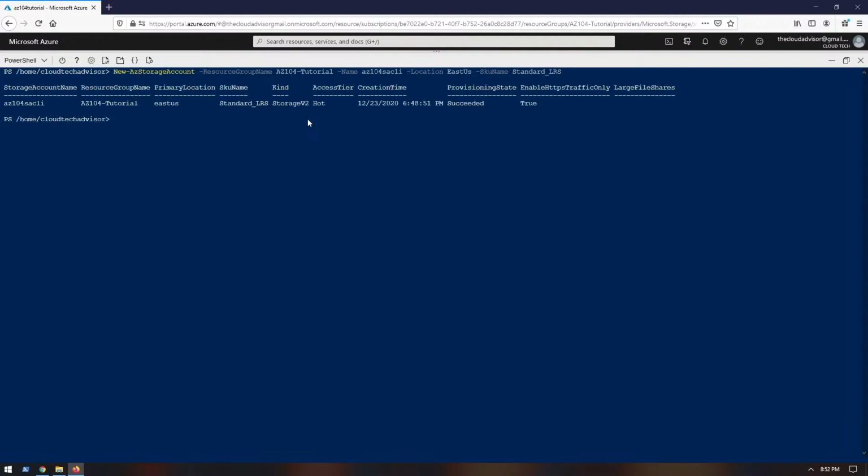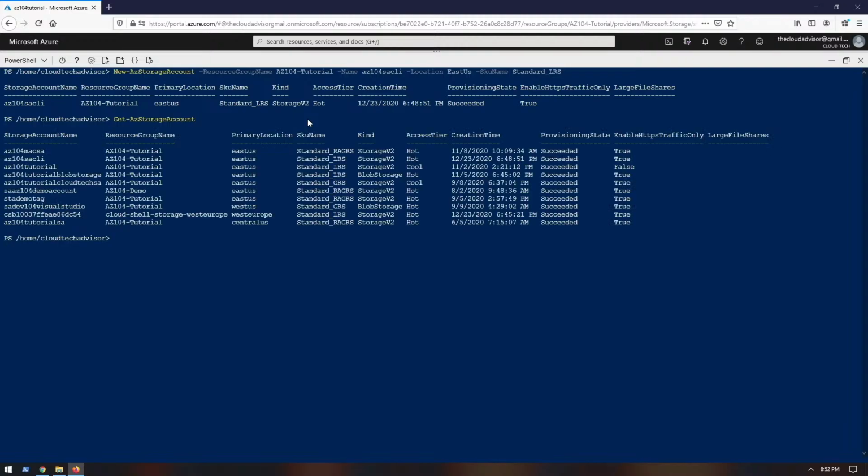If you want to get the storage account list from your subscription, use Get-AzStorageAccount. For a specific account, use the name parameter and resource group. And that's it. Thanks for watching.